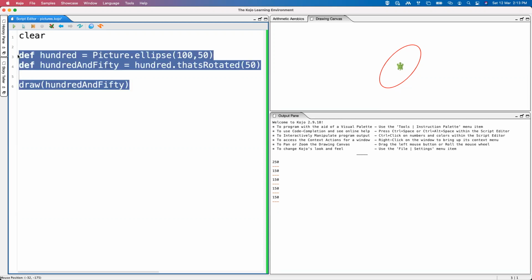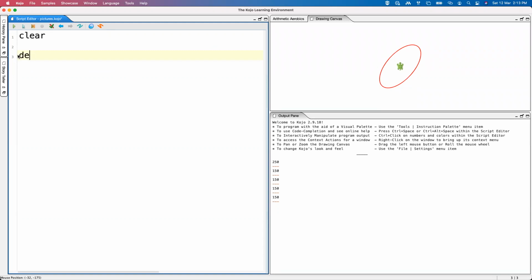Okay. So let's talk about reading things out. I'll say def circle is, don't call it equal to. This is not equal to. The way to read it: circle is a circle of radius, let's say 100 or 50, right? Circle is a circle of radius 50.